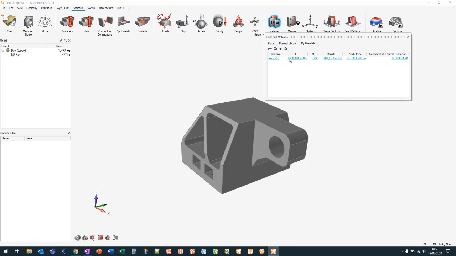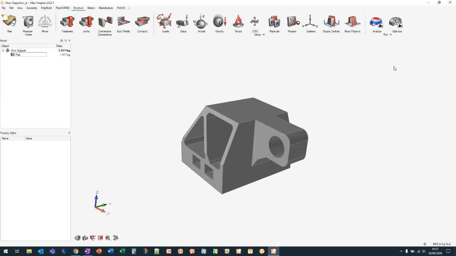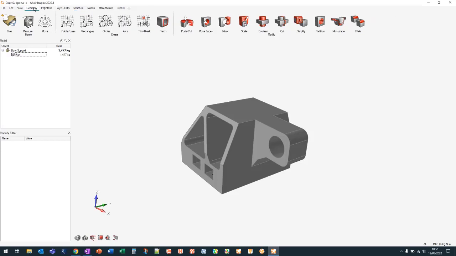We can change the name, put in the Young's modulus, Poisson's ratio, etc. to create a host of material properties. Basically, you can create your own material database. Save it, share it around, and open it up so that you only need to create this material database once. But for today, we'll stick with Aluminium 2024. So now that that's done, let's have a look at some geometry editing capabilities.